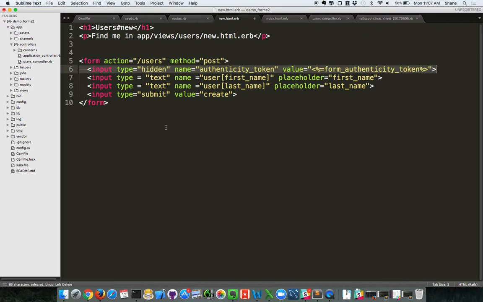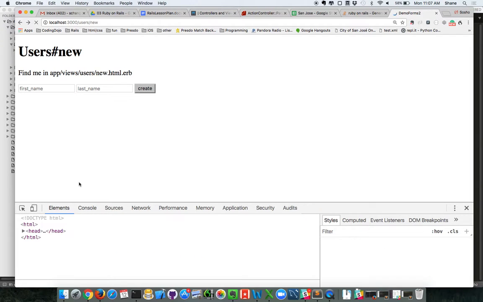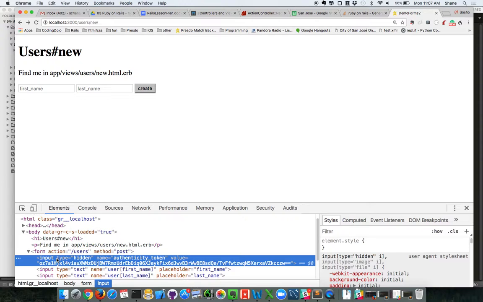Once you add the authenticity token, refresh the page. You'll see this input type equals hidden name authenticity token line. That is what allows the form to submit without getting that error message. Okay, so now I'm going to try going.